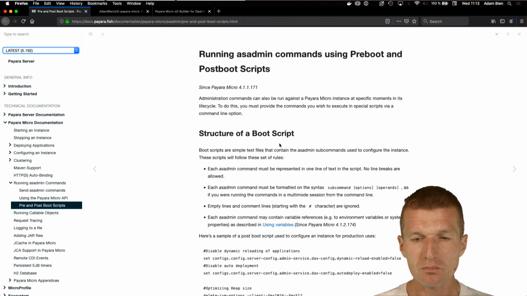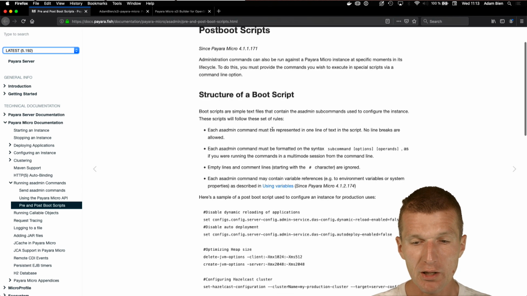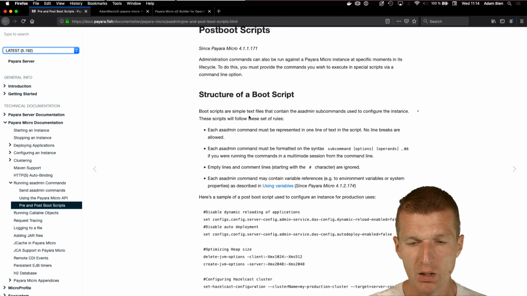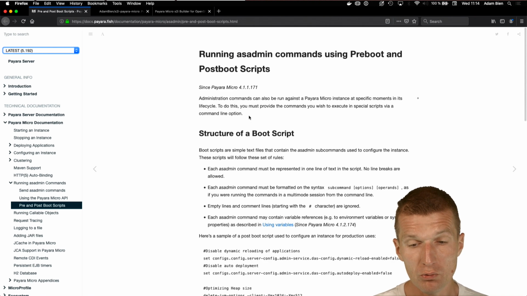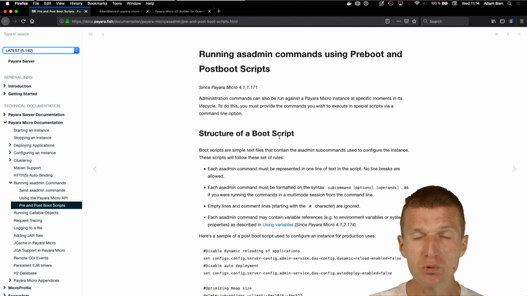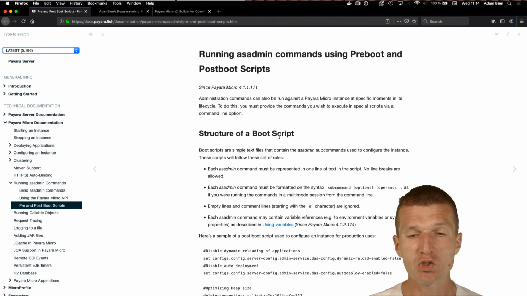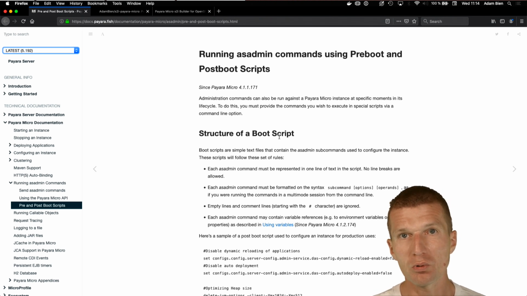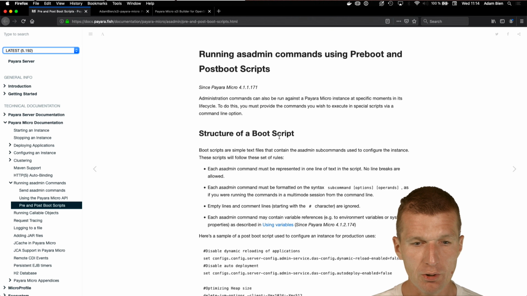So first, to make it a little bit harder: it is very easy to run something in a Docker container in OpenShift, but the Payara Micro s2i comes with the possibility to configure a server. And you can use for that, for instance, boot scripts, and they are pre-boot, post-boot, and post-deploy scripts. And you can just add asadmin commands, which run on pre-boot, post-boot, or post-deploy.